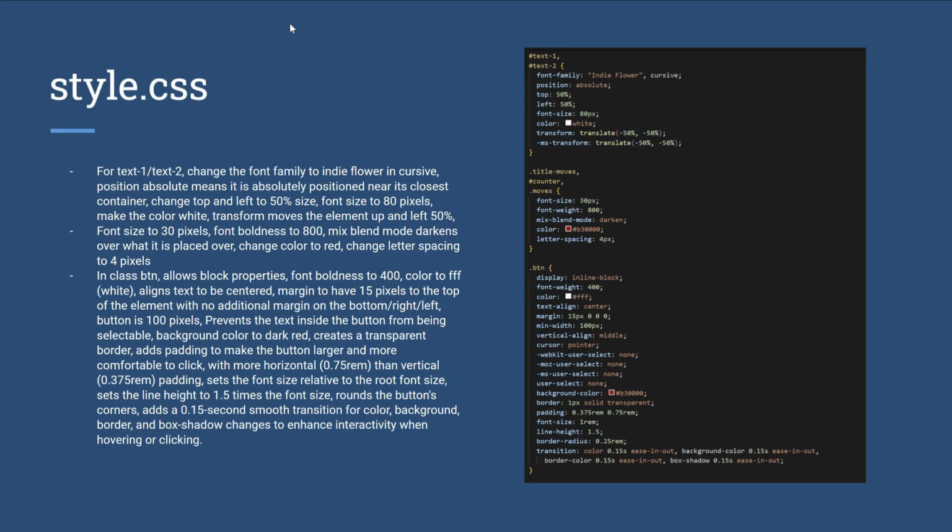It creates a transparent border, adds a padding, and makes the button larger and more comfortable to click on. And with the horizontal of 0.75 rem, then the vertical of 0.375 rem padding, and it sets the font size relative to the root font size.